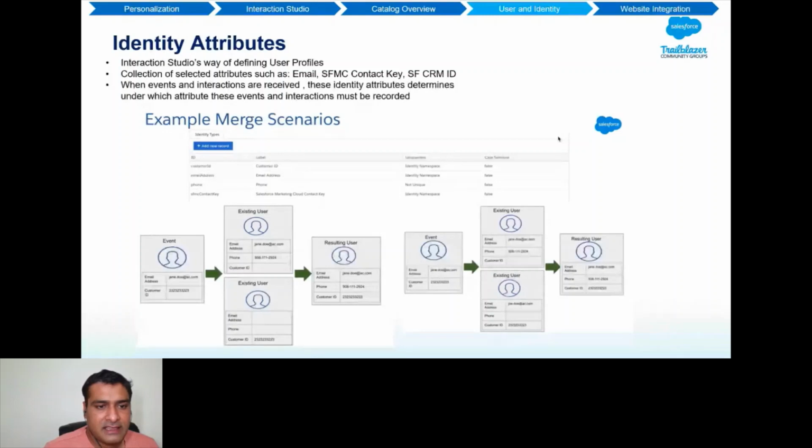And let's say it finds two user profiles for that data. For the email address, it found one profile, where the customer ID was also captured, which is already attached to that existing user. And there is a second existing user where only the customer ID data is present. So Interaction Studio merges that data on the basis of this email address on the website channel, and the resulting user will have these three attributes combined together.